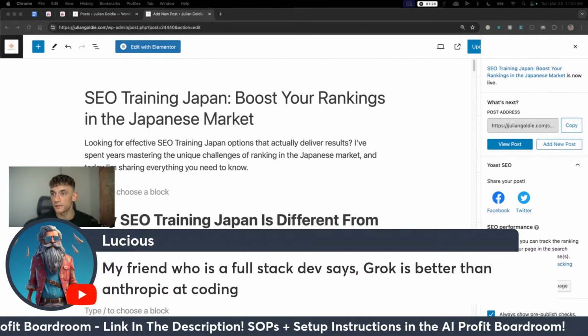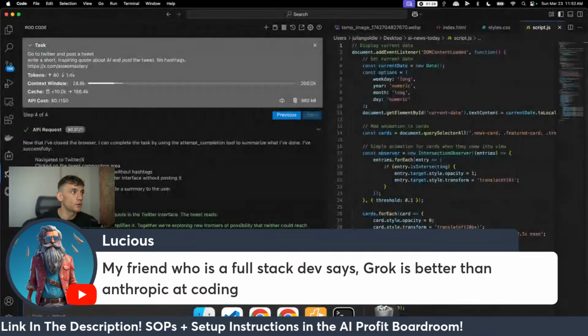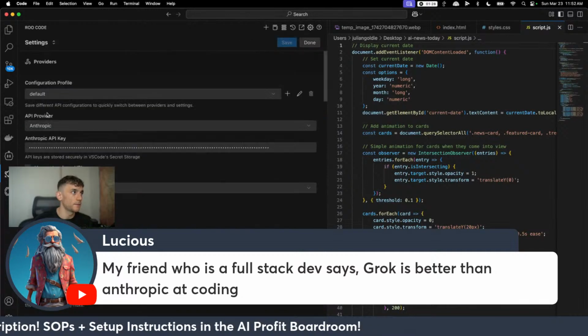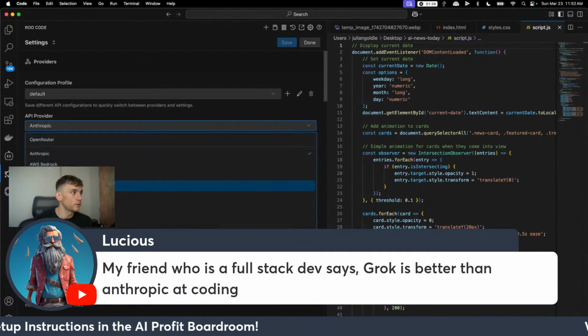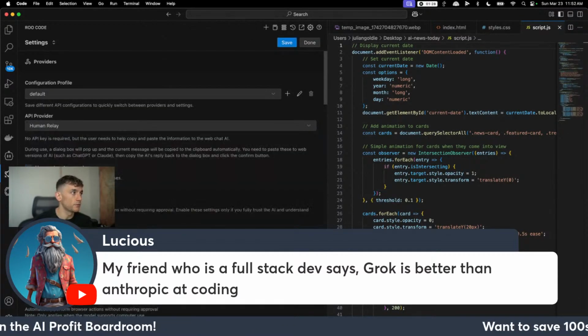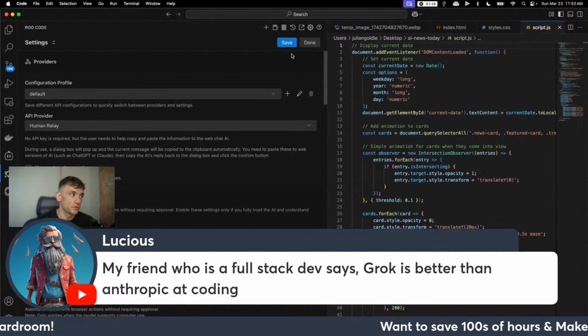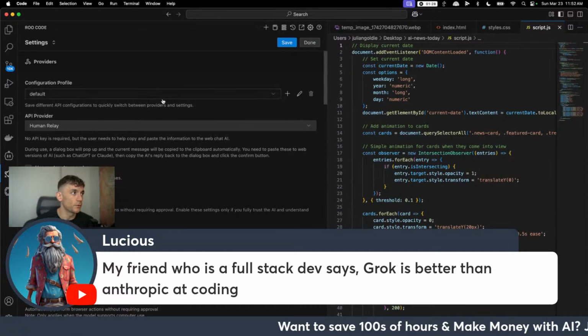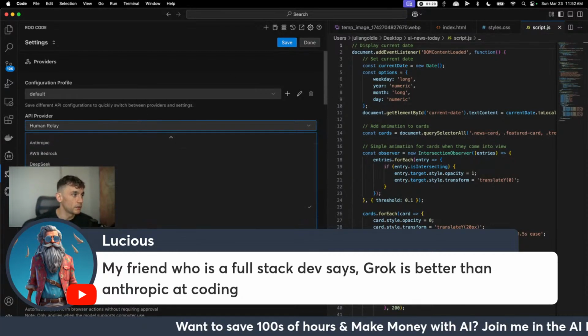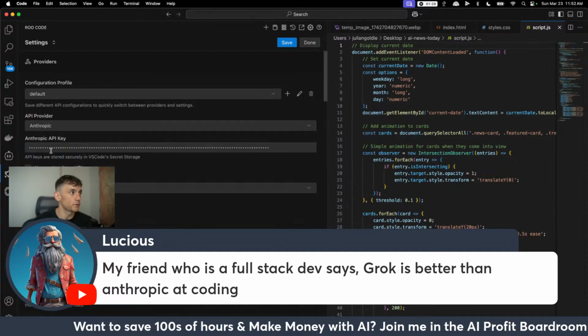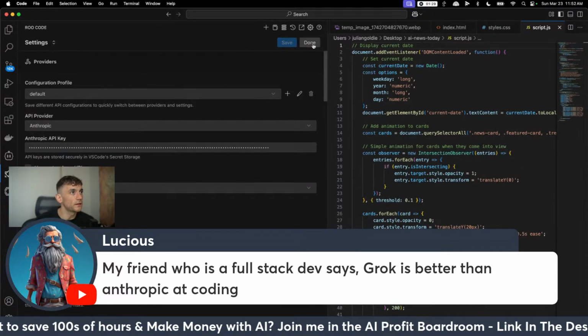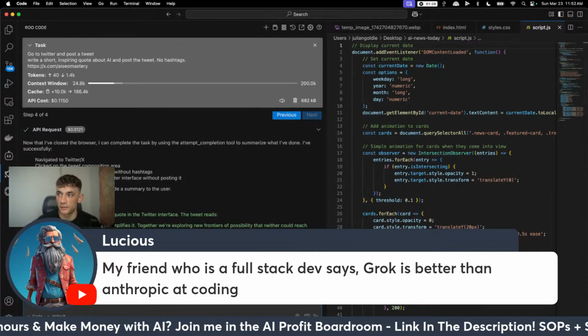Yeah, Lucy says about Grok 3. The only way that you can code with Grok 3 inside here is if you go to Human Relay. So select Human Relay, and then you can copy and paste the instructions from RooCode directly into Grok 3. But honestly, you're going to get better outputs and save time with Anthropic? Absolutely. Anthropic is leading the world right now in terms of AI. Right? It's leading the world.